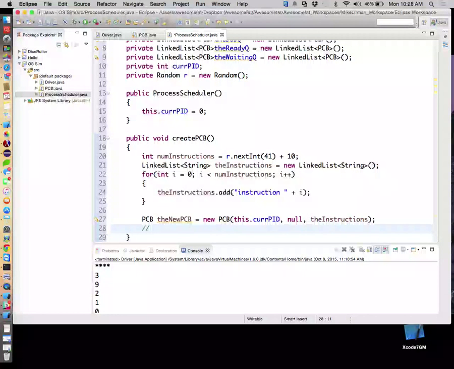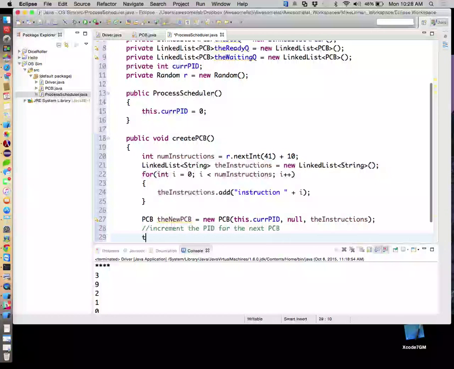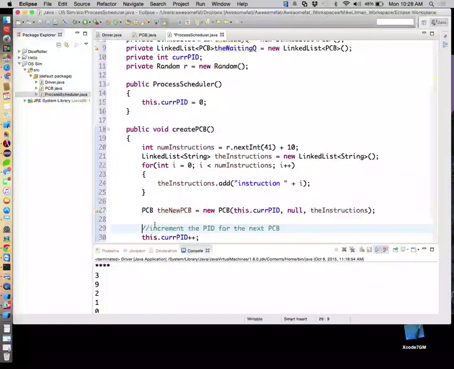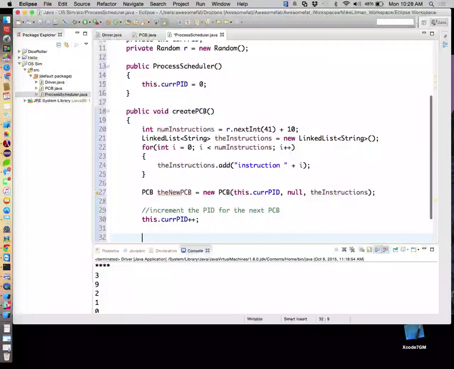Then we want to increment the PID for the next PCB. This dot cur PID plus plus. That way the next guy will be PID 1. After that will be PID 2. All right, so now we just created a brand new PCB.